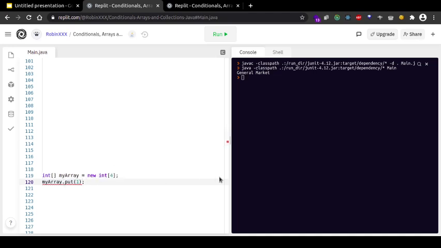I think something is wrong here. Okay, so I figured out the error here. Sorry, I put it here instead of setting the values. Okay, so my array.